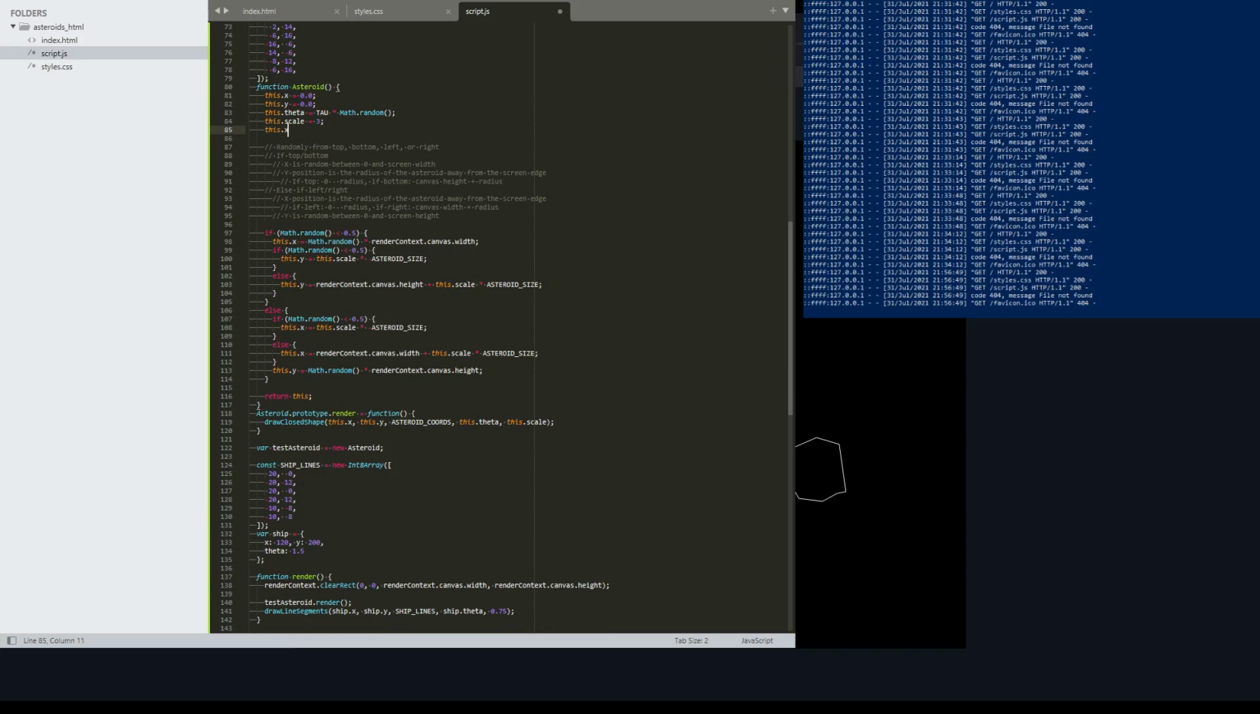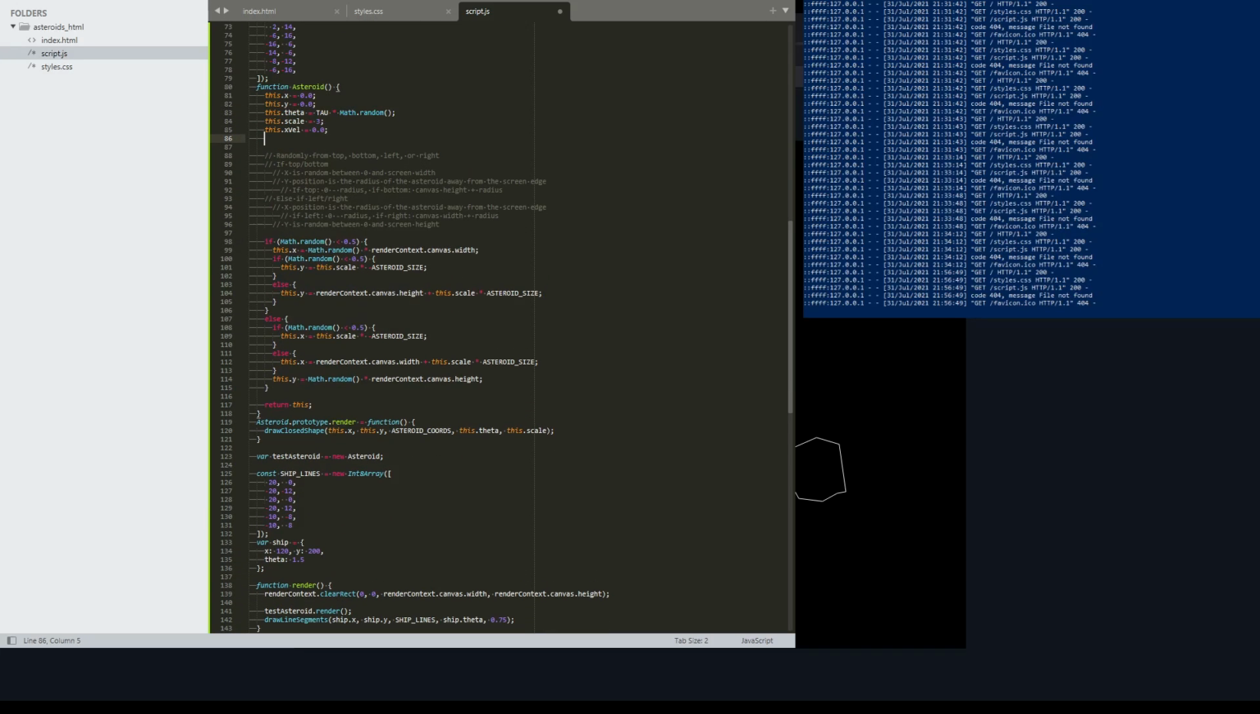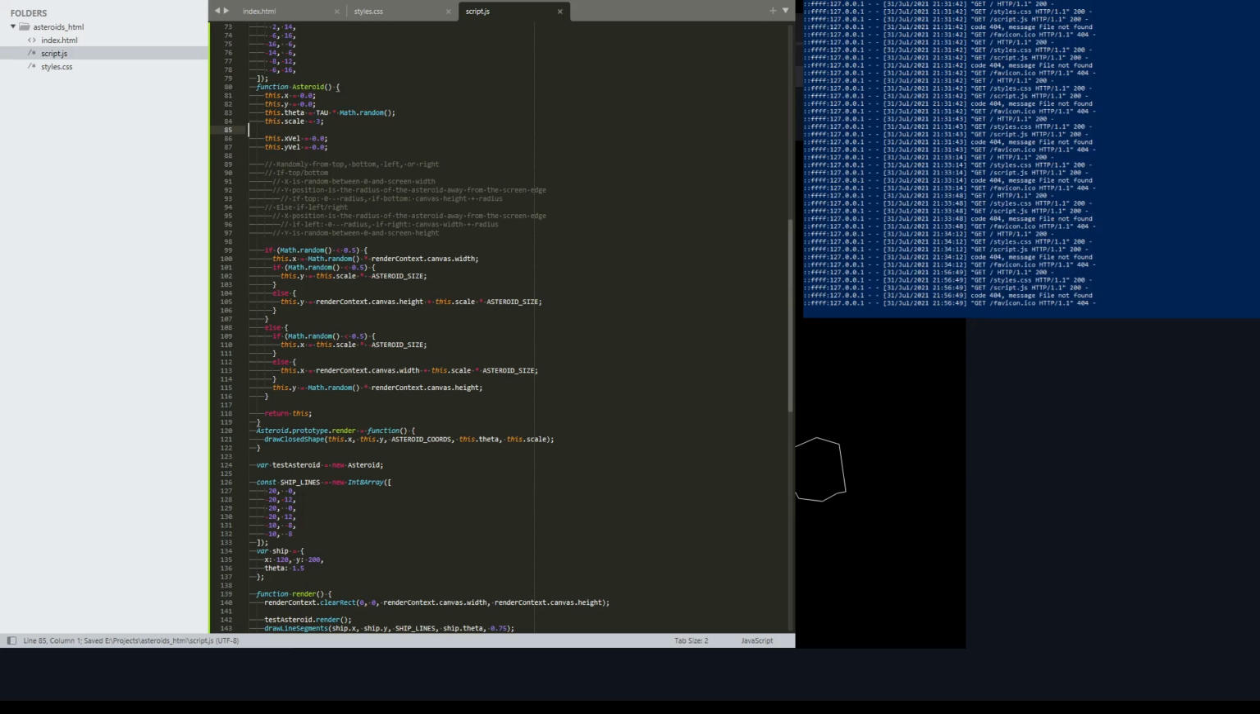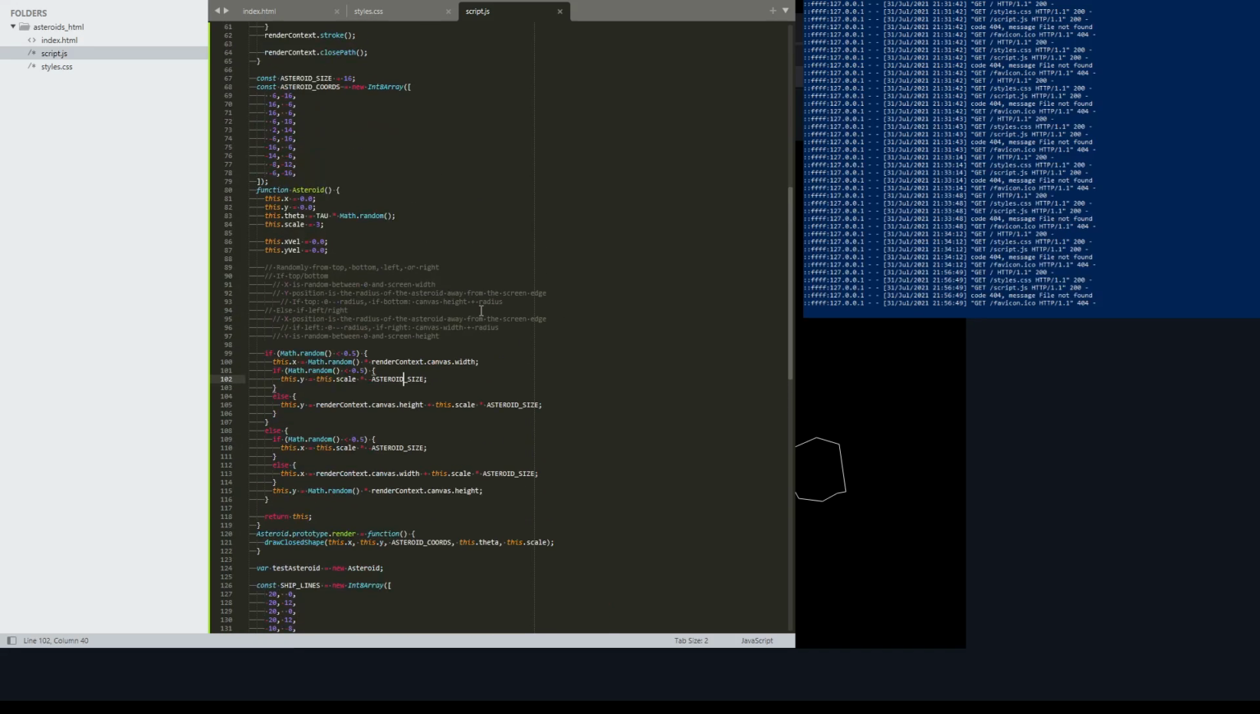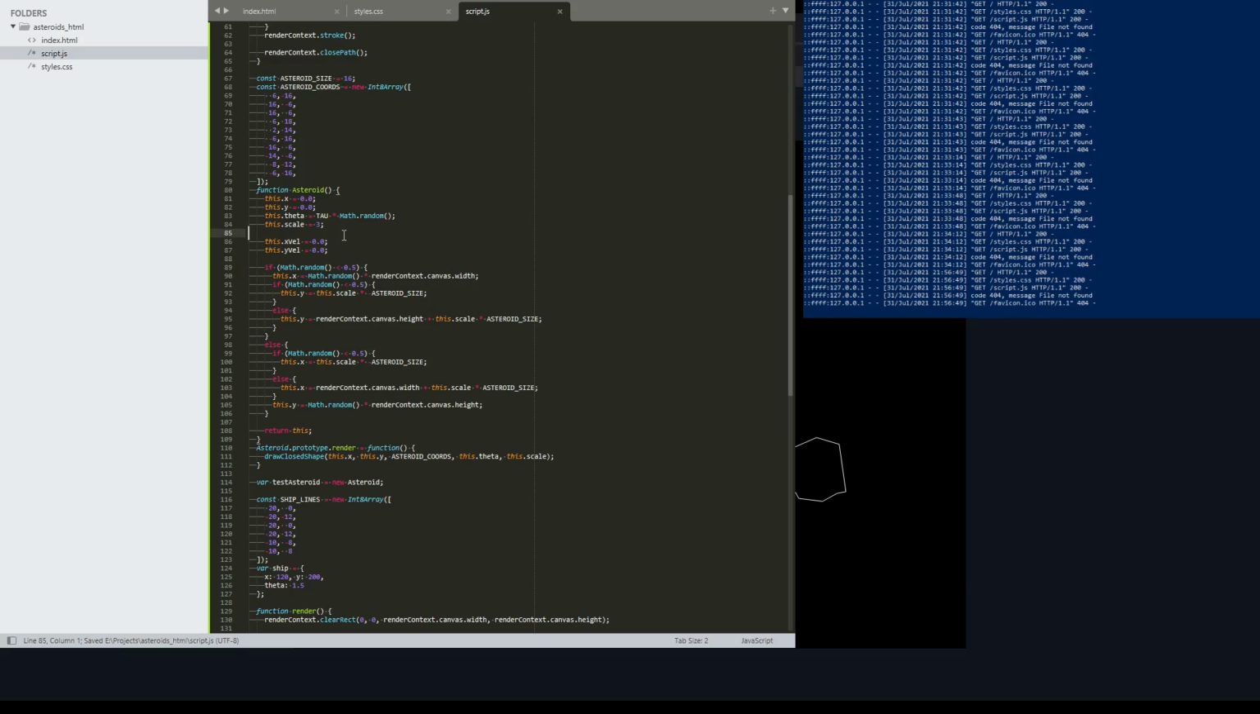This dot xvel and yvel. We're going to start at 0, and we're going to define that velocity by... Oh, that's right. I've made a little mistake. I'm going to get rid of this pseudocode as well, because it's a little bit much.